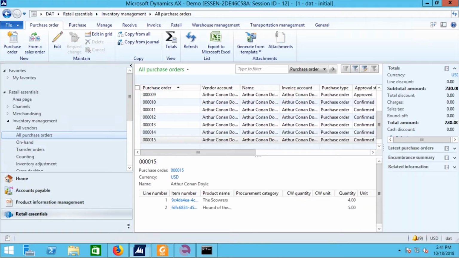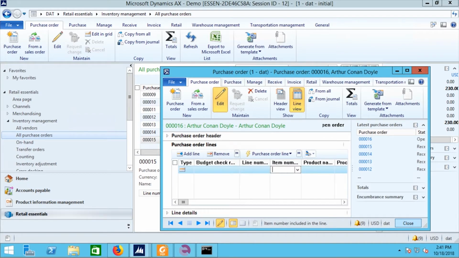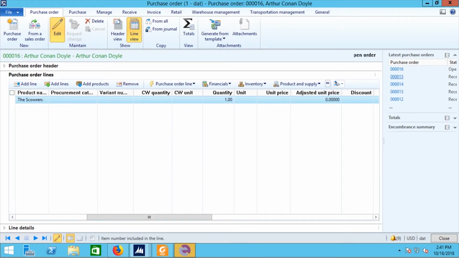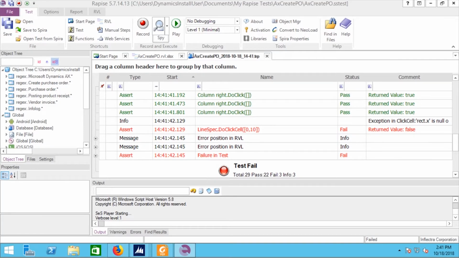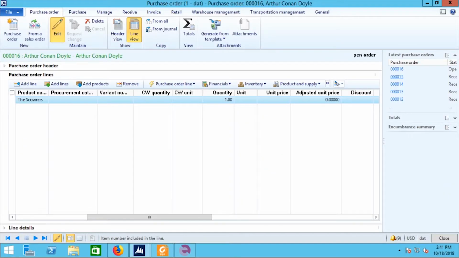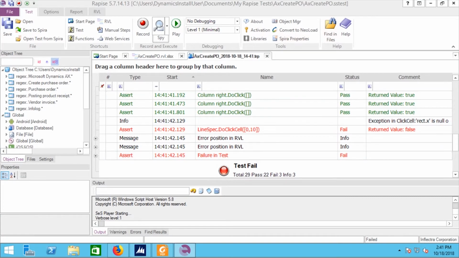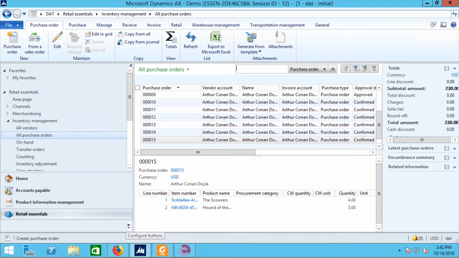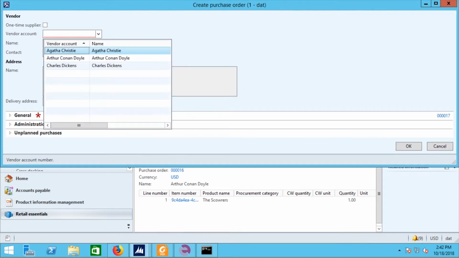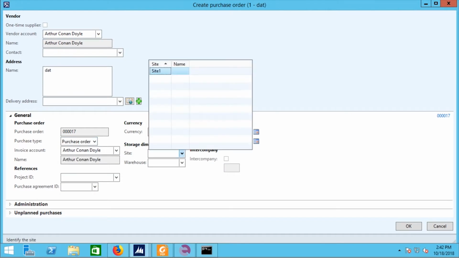So the purchase order orders a couple of books from a well-known author. So now it adds some lines here. Okay, so what happened? Okay, it failed to click a cell, and I'm going to rerun this test one more time. All right, so it works.